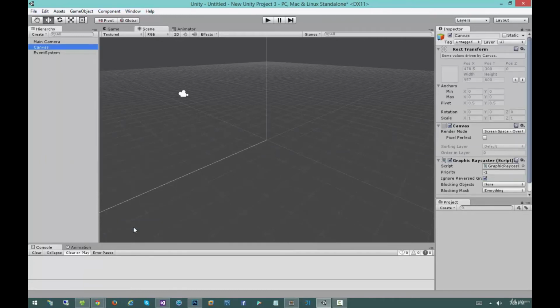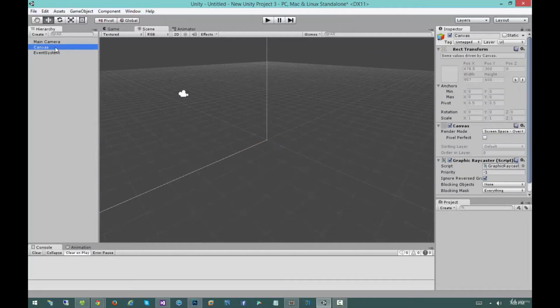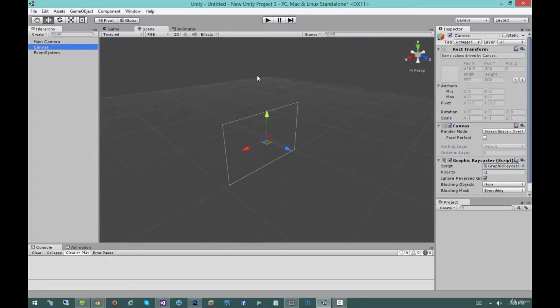So you'll notice a couple cool things happened. First of all, we got an event system in addition to our canvas. We'll talk about that later. And then we got this canvas guy. And if I double-click this canvas guy, you'll notice he's really, really big.